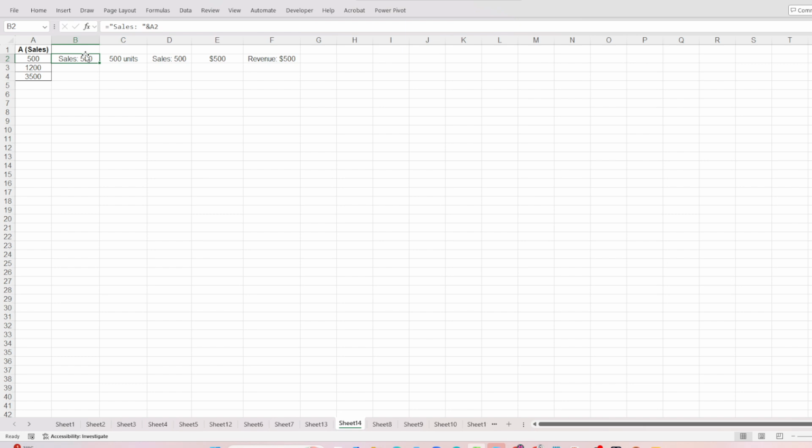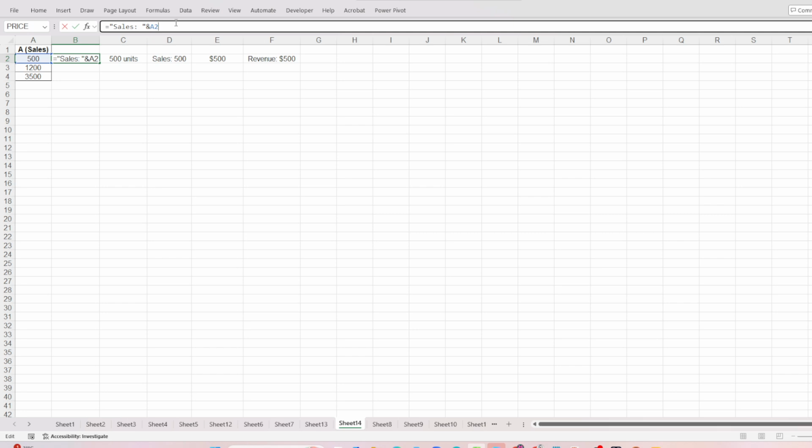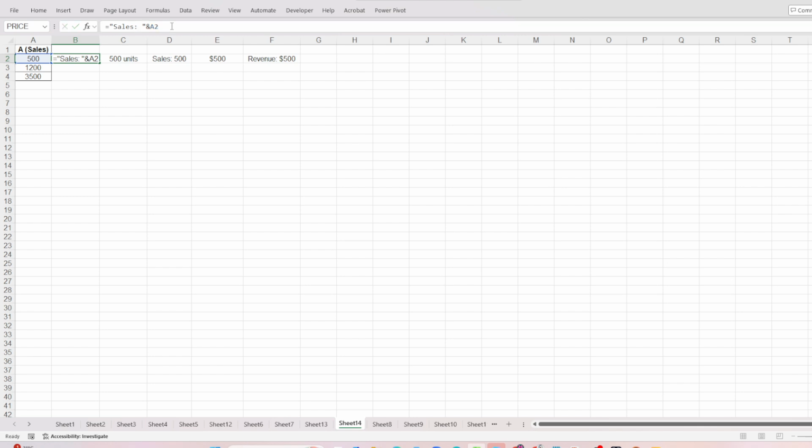The first method is to use the ampersand operator. This is one of the quickest and most common ways to combine text with a number in Excel. If you want to add text before the number, type equals, then in quotation marks, write "Sales: " with a space after the colon, then add an ampersand and then reference cell A2. This gives you "Sales: 500." The quotation marks tell Excel that you're entering text, and the ampersand joins that text with the cell value.